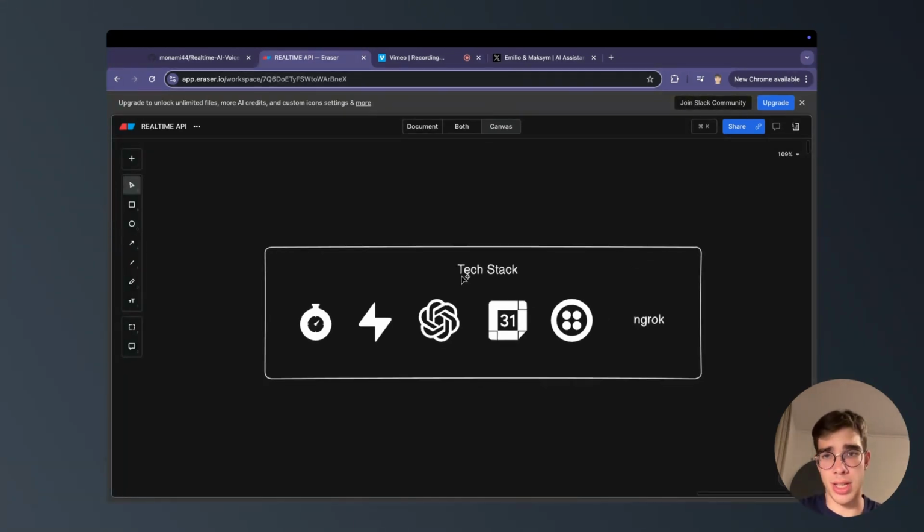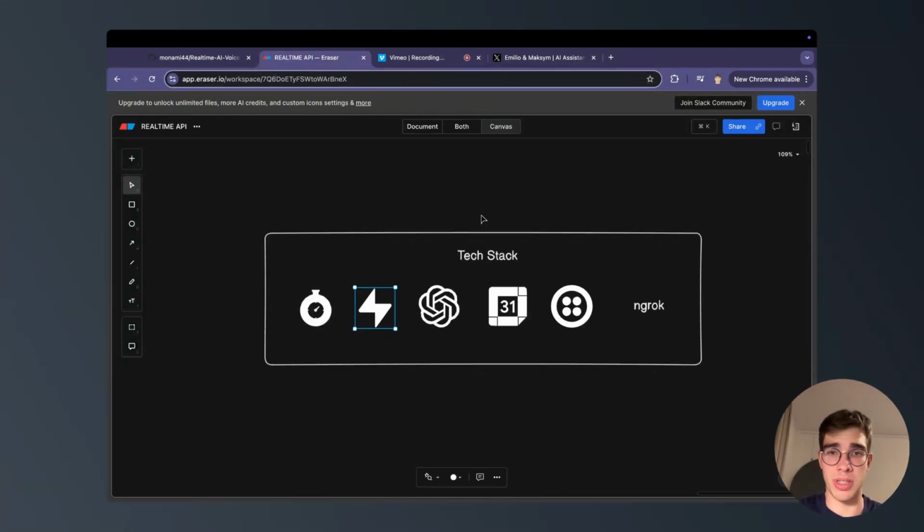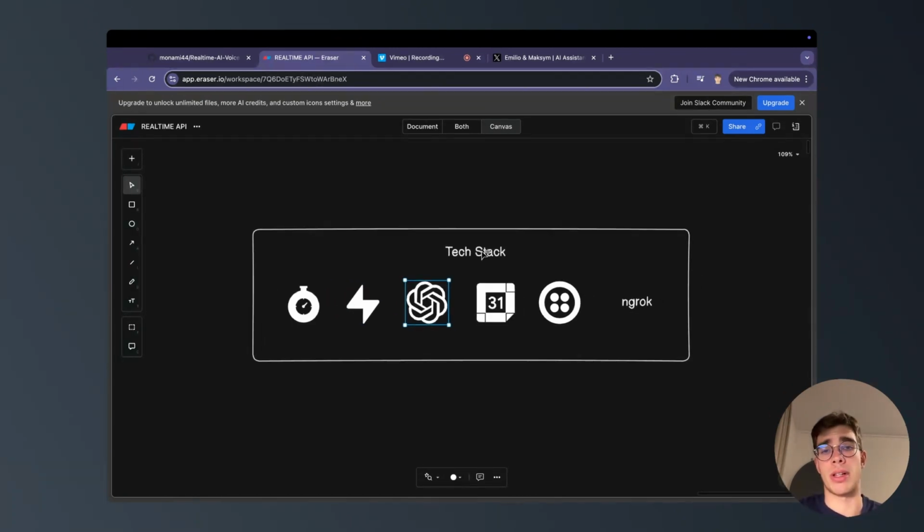So talking about the tech stack, we're going to be using Fastify for WebSockets. You already know, if you have watched my videos, that I'm an absolute fan of Supabase. So we're going to be using it for the database, both as a vector database as well as for traditional SQL. We're going to be using the OpenAI Realtime API as well as GPT-4o to process some data.